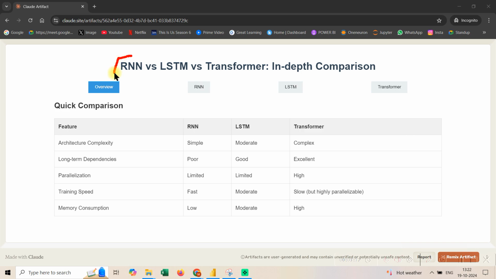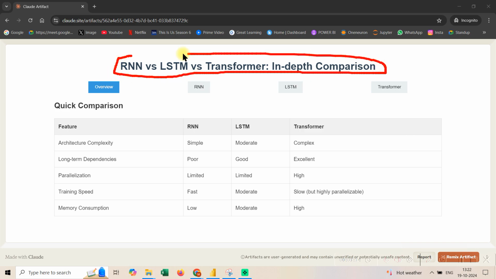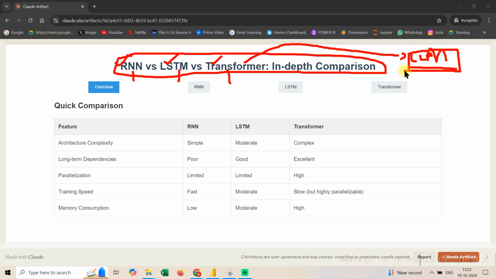But today we'll be discussing a comparison between three things: RNN, LSTM and transformers. So guys, all three are a type of neural network. Nowadays we are using transformers when it comes to training LLMs. That means the base architecture used to train LLMs is transformers.